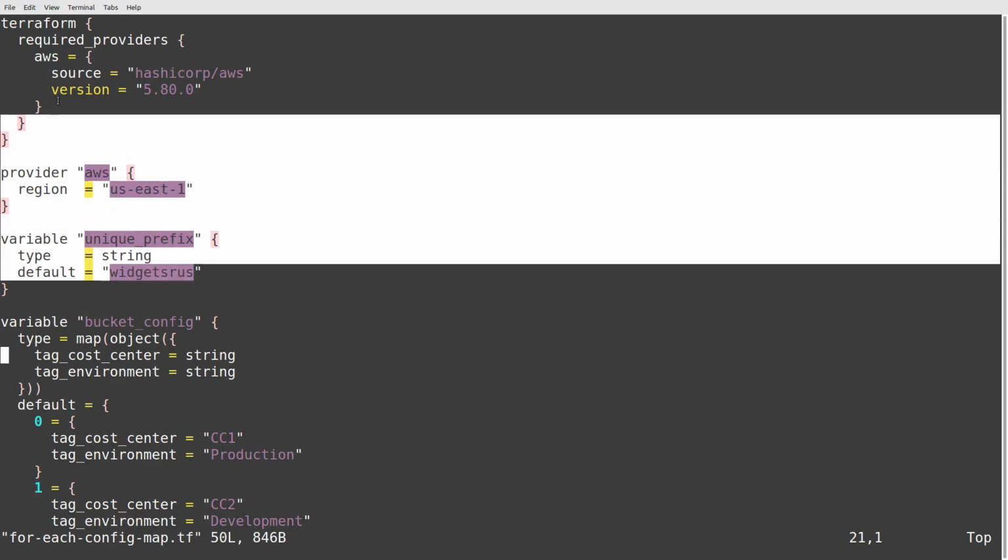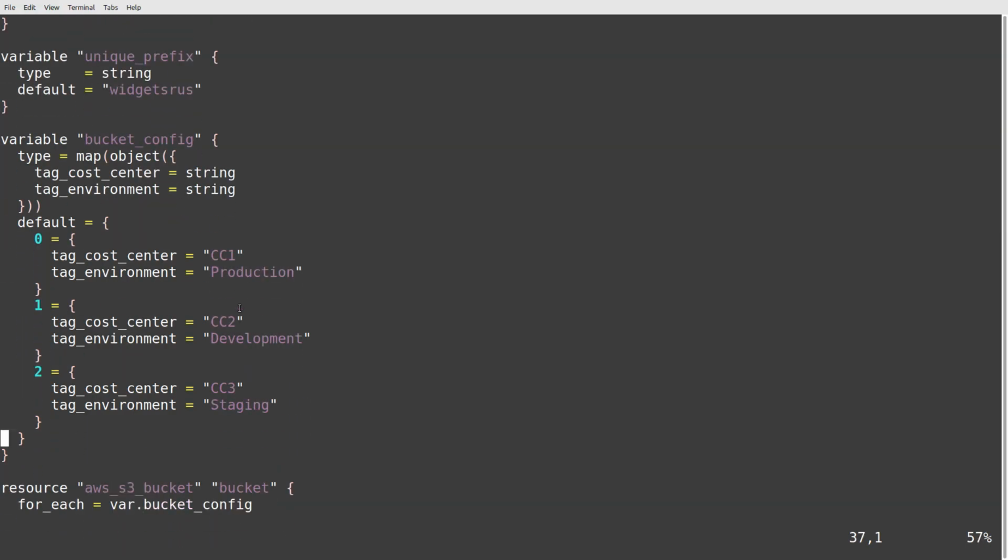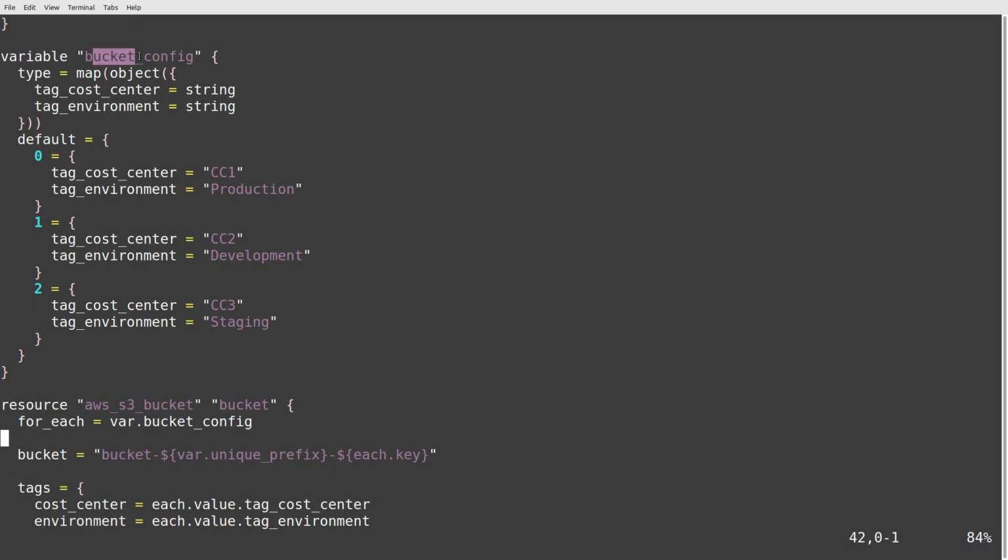Right, so the first part is the same as usual. Now let's look at the variable for the bucket configuration. I don't know if you can tell, we will do a diff, but this is slightly different. We now have a type. This is a genuine map. The previous one wasn't a map. That was my bad with the file name. A type of map object with cost center and environment, and then the default assignment is like this.